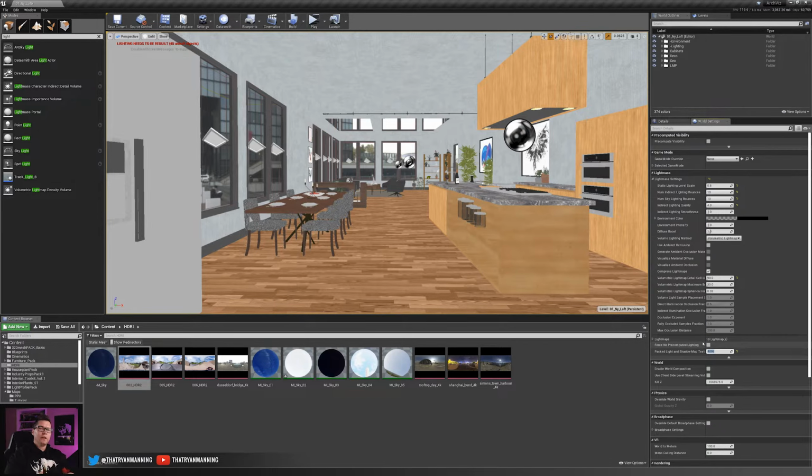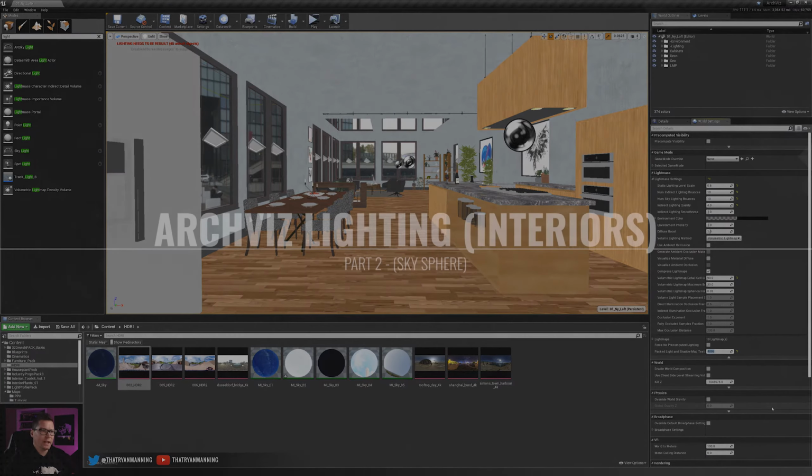So if you set these settings in your world settings before you build your lighting, you should get a really nice, rich, detailed lighting out of the gate. So, okay, let's move on now actually to the fun part, which is where we actually start lighting.